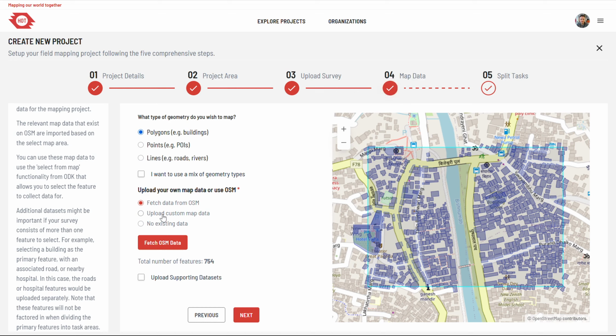For uploading custom data, it should be noted that ways to generate that data, you can obviously just download it from here, but you could also use HotOSM's export tool and various other means to get a GeoJSON output of features that you wish to map.